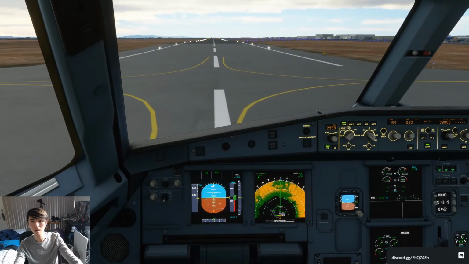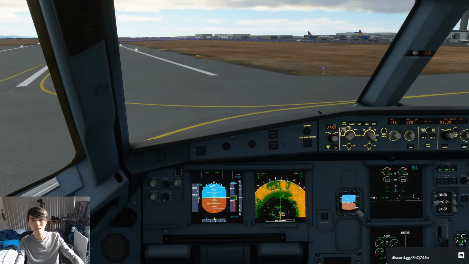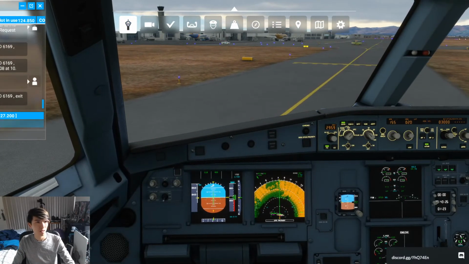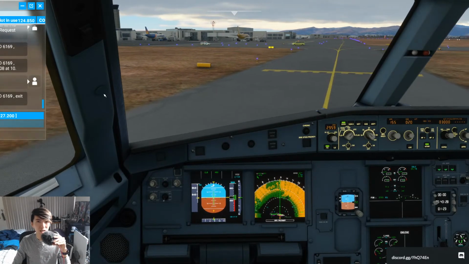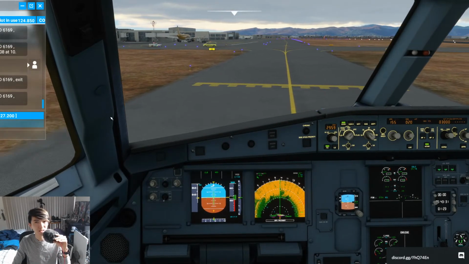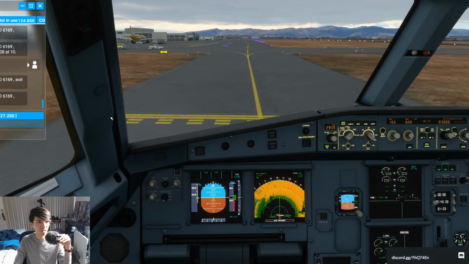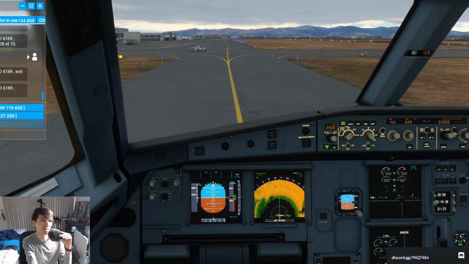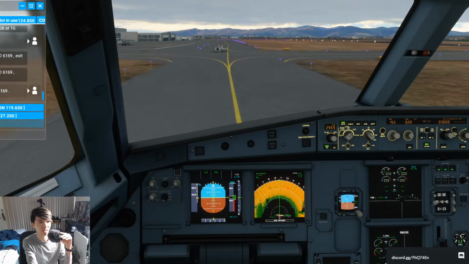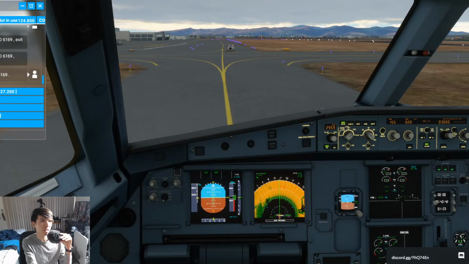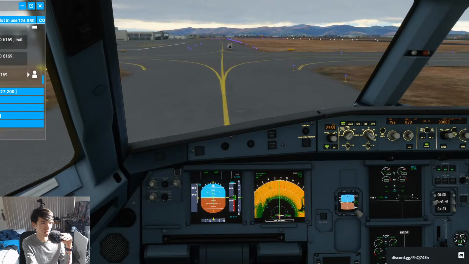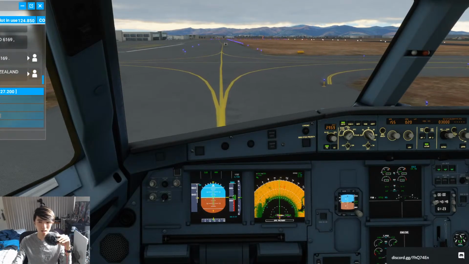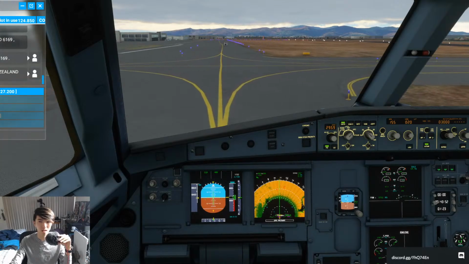Netherlands 6169er, exit runway when able. Alright, we are back here in Christchurch. And the stuttering is unbearable. 119.65 for New Zealand 6169er. Request taxi to gate. Christchurch ground New Zealand 6169er, taxi to the gate.